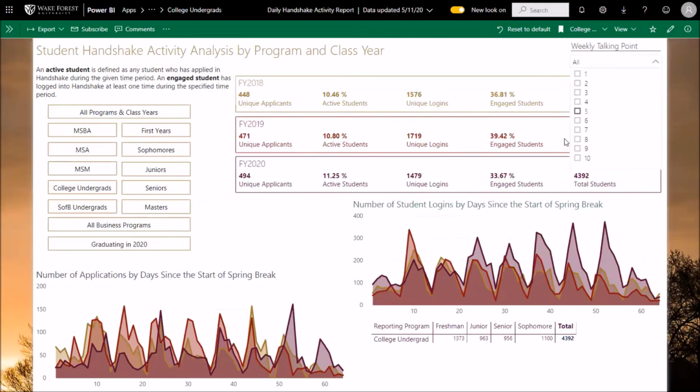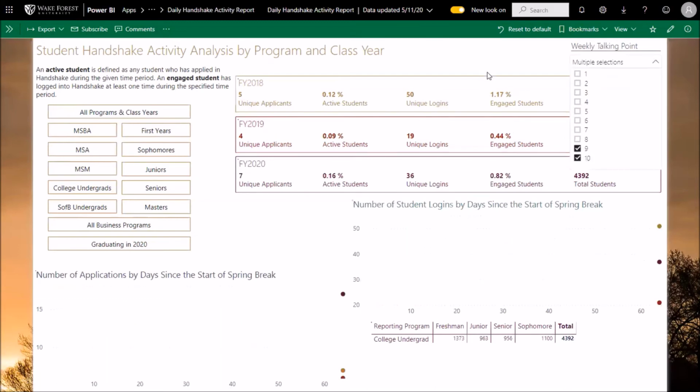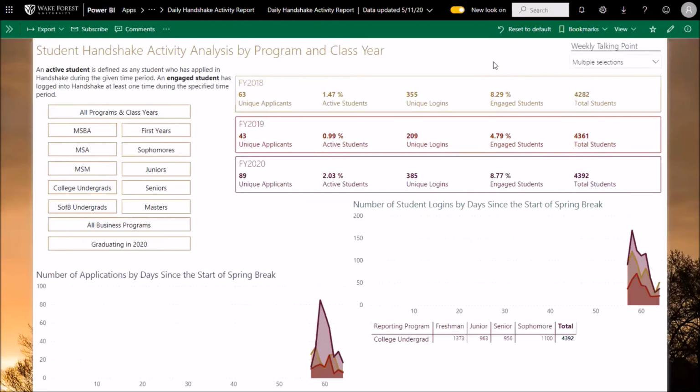We can see if the same thing occurs, but I'm just going to look at the last week. And we just started our first day of a new week, so I'm going to include that in there. So I can see that there's a pretty significant increase in activity, especially as compared to FY 2019. And once again, I'm checking to make sure I just have college undergrads.